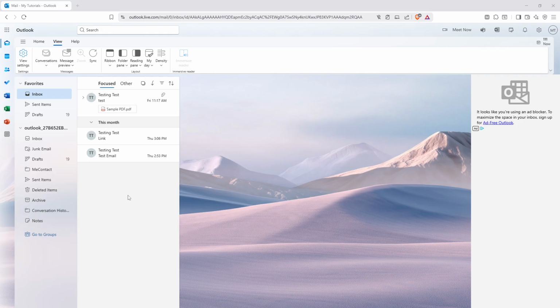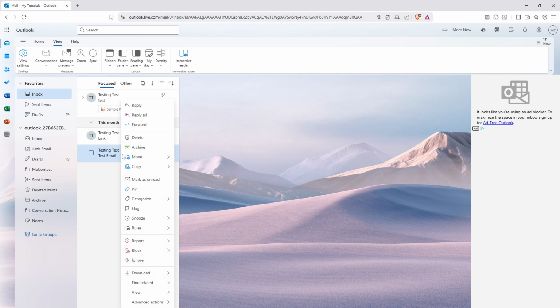Begin by logging in to your Outlook account. Once you've successfully signed in, navigate straight to your inbox. Here, you'll see a list of all your emails. Right-click on the email for which you want to set a reminder. From the context menu that appears, choose Advanced Actions, and then select Create Task.